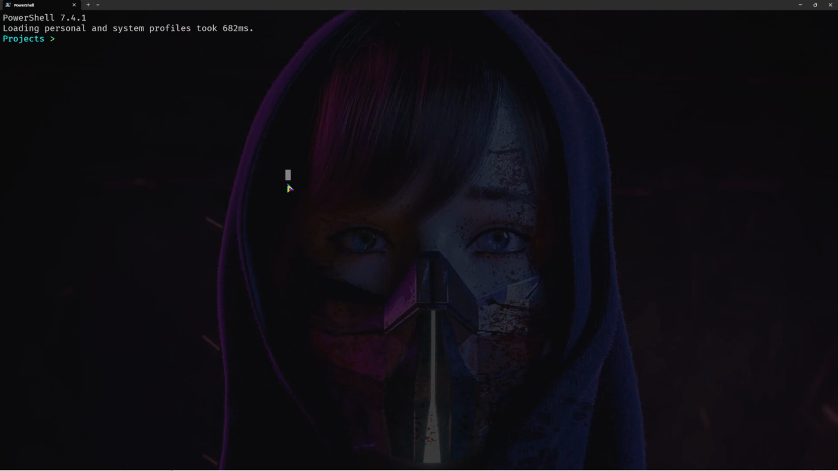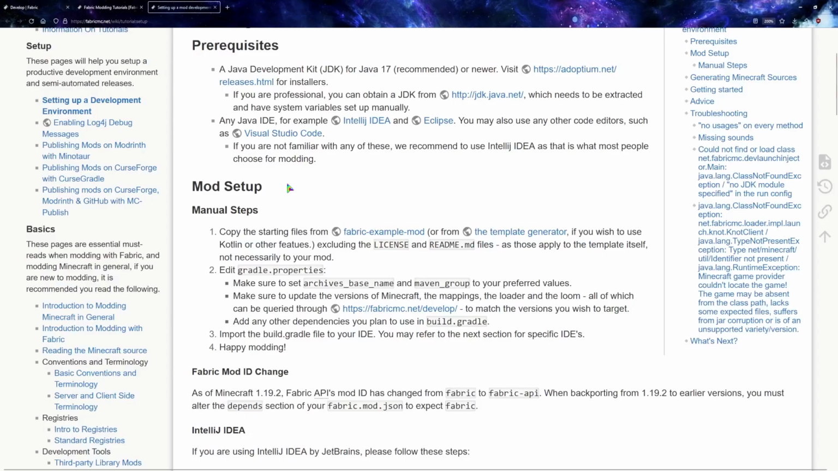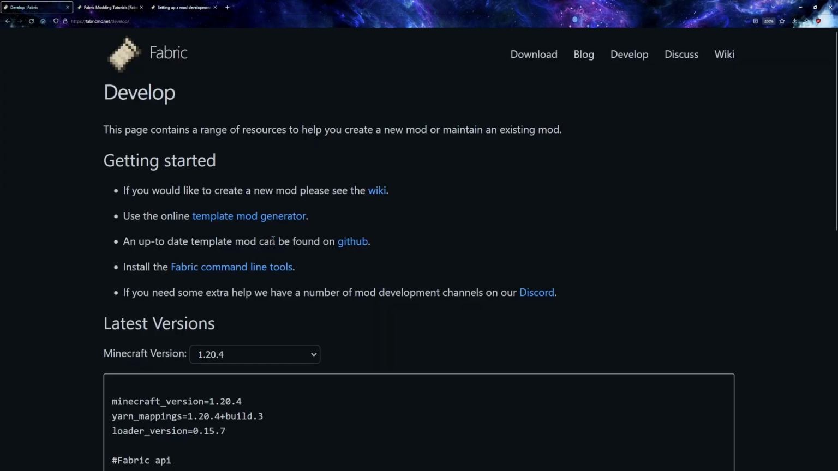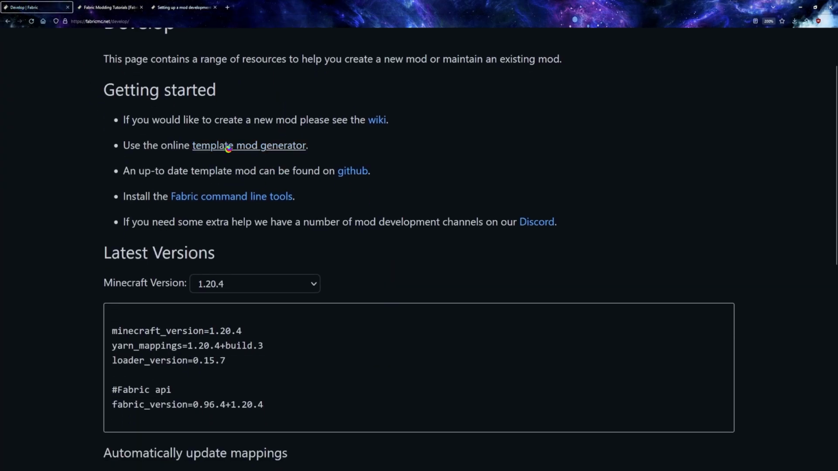I'm using NeoVim, and I'm not sure if it's the best for Java or Kotlin. I've heard people say that you should use JetBrains products, but we'll see how it goes. Starting files all from the template generator. So I guess the first thing I will need to do is use the online template generator and install Fabric command line tools.